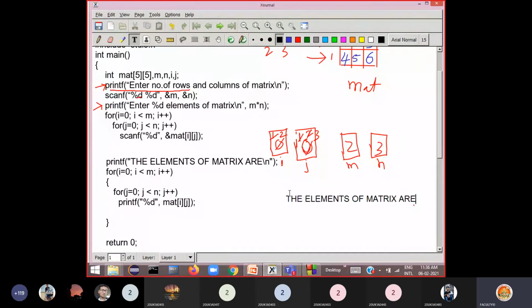So on the screen you will get this, the elements of the matrix are. Okay, so afterwards now it enters this loop. Okay, so now this loop is entered here. So first for i is equal to 0, the i value becomes 0, 0 less than 2, yes, enters the inner loop. Okay, so then comes here for j is equal to 0. Okay, 0 less than 3, yes.